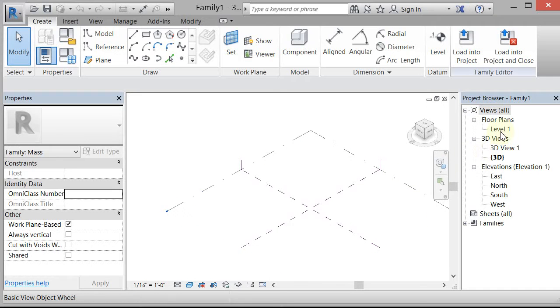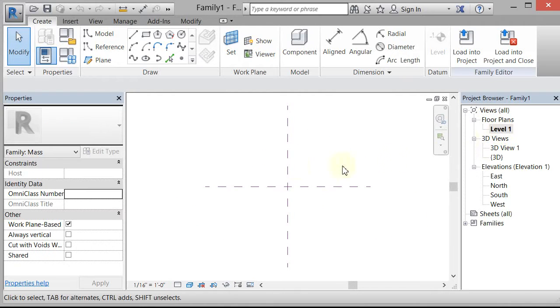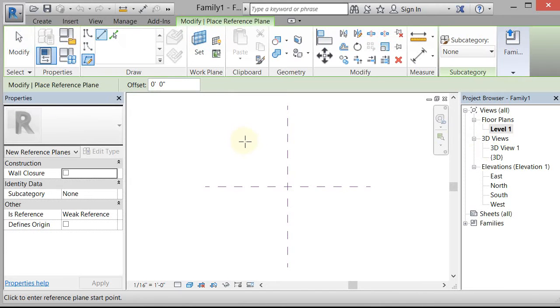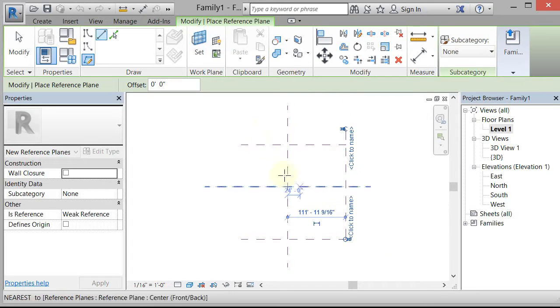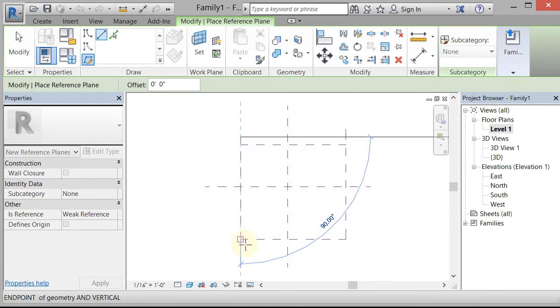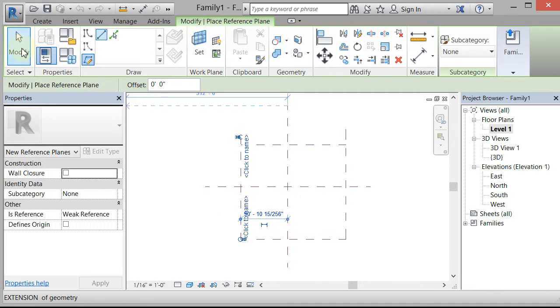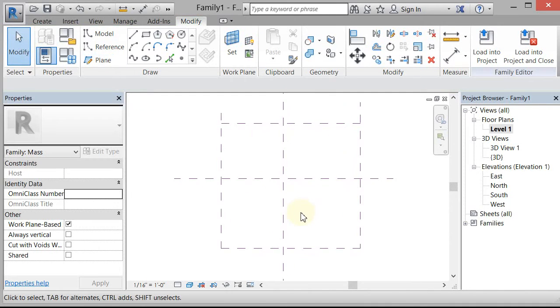So I'm going to go to my floor plan level 1. It's going to show me my front and left, right, and I'm looking down at the level 1 right now, and I'm just going to create a reference plane. So under create, there's a plane, and I'm going to create a reference plane. I'm going to create one on the top, one on the bottom, and two on the sides, just like that. You don't have to be exact about it. I'm going to go to the modify command to stop the reference plane creation.